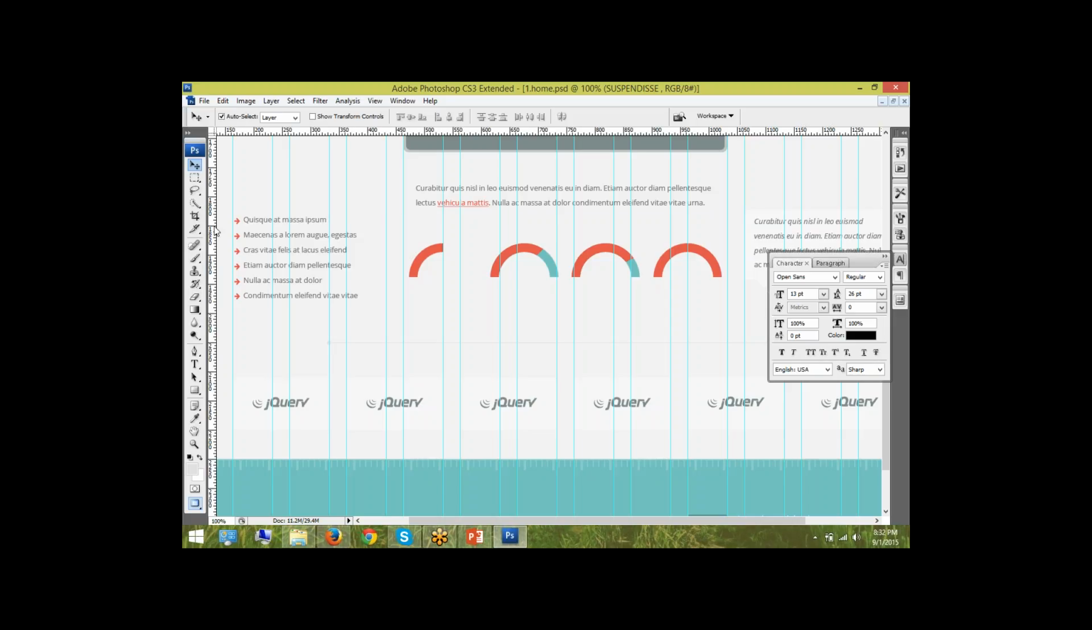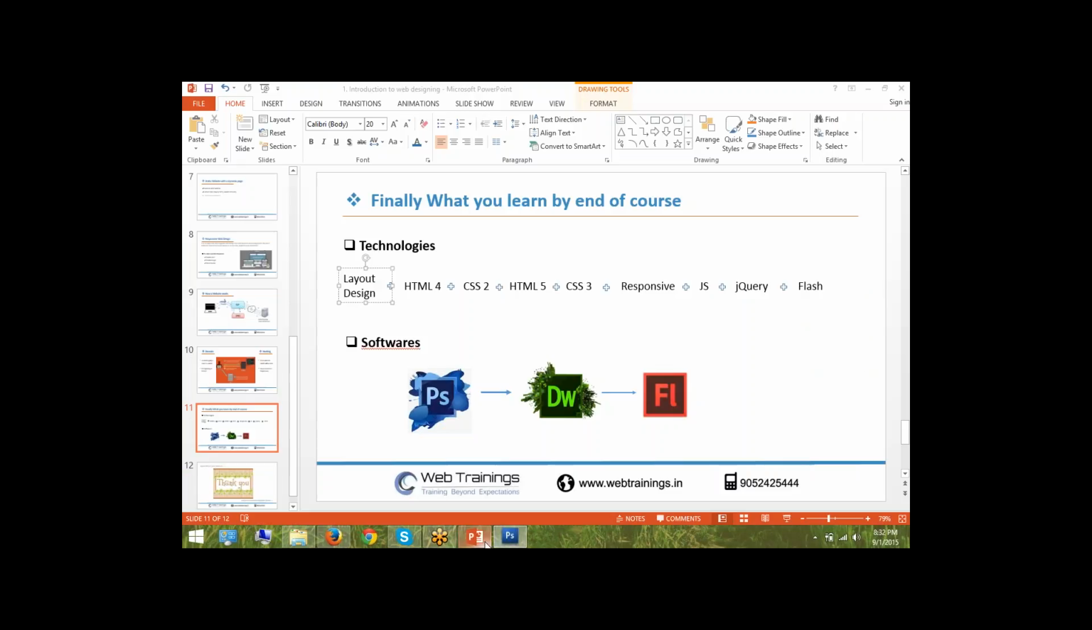Because here we'll be having a complete idea of what will be this image, what will be the color of the text, what will be the size of the text. Here you can see what will be the font family, font size, everything will be having an idea. So that building up in HTML, CSS would be much easier. So this would be the first step in learning web designing.